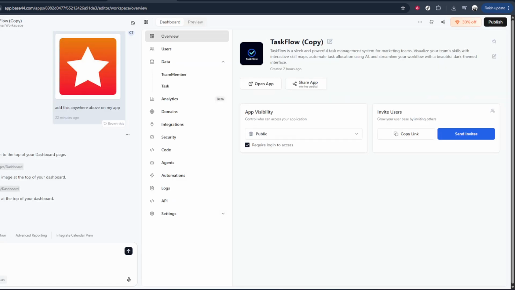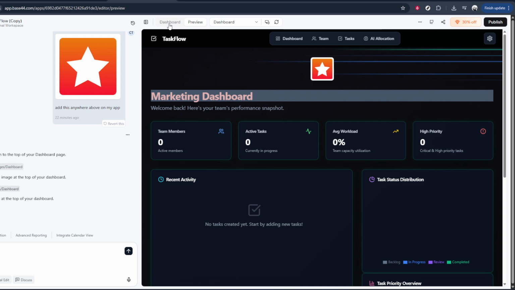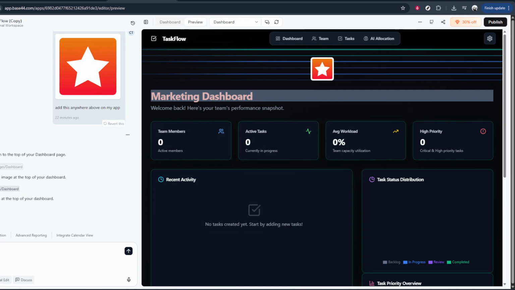First, make sure you're logged into your Base44 account and that you have the right permissions to edit the app. Once you're in, start by opening the app where you want to change the visibility settings. In this example, we're working inside a TaskFlow app, but the process will be similar for other apps in your workspace. From your list of apps, click on the app's name to open its editor view. This is where you manage the structure and configuration of your app.